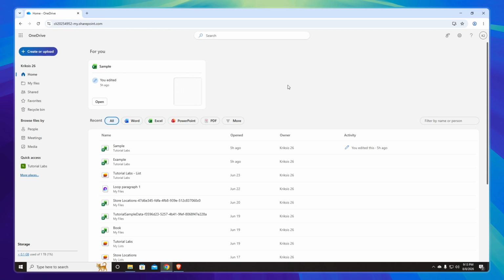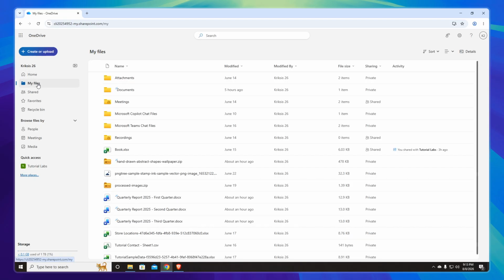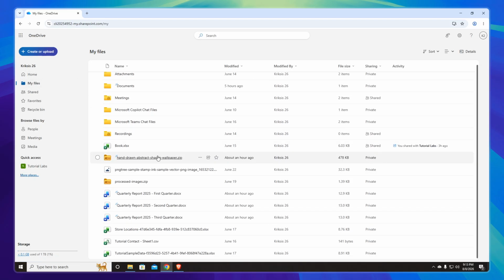Now, to delete a document from OneDrive, start by navigating to the left side menu. Here, you'll see several options for organizing your files. Click on the My Files option. This is where all your personal files are located and stored, making it easy to find exactly what you're looking for. Once you're in My Files, simply browse through your folders and documents until you locate the file you want to remove.